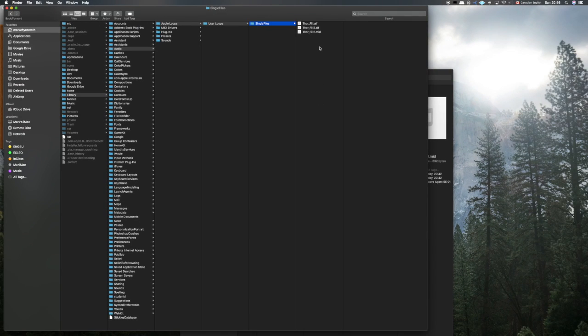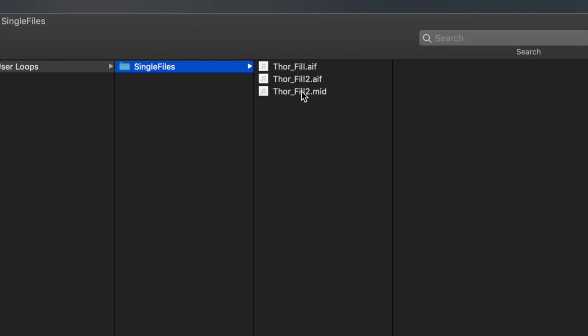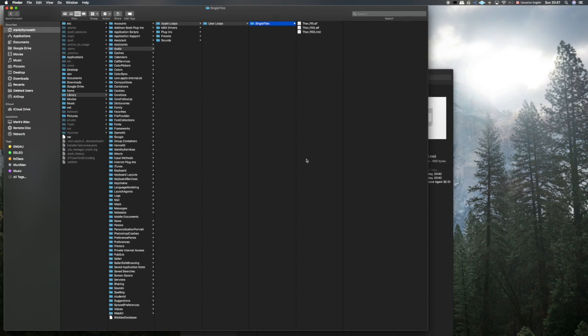And here it is. So there's our Thor fill2.mid, and that's what we want to open up in our Beat Buddy Manager. So let's do that and make sure it works.